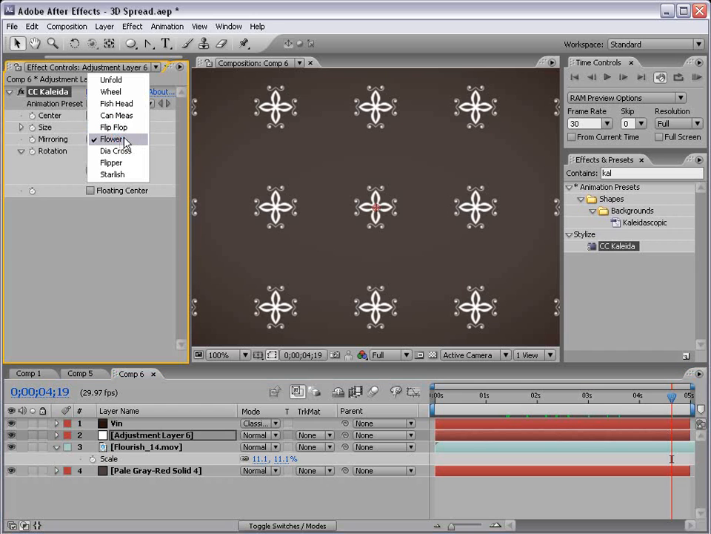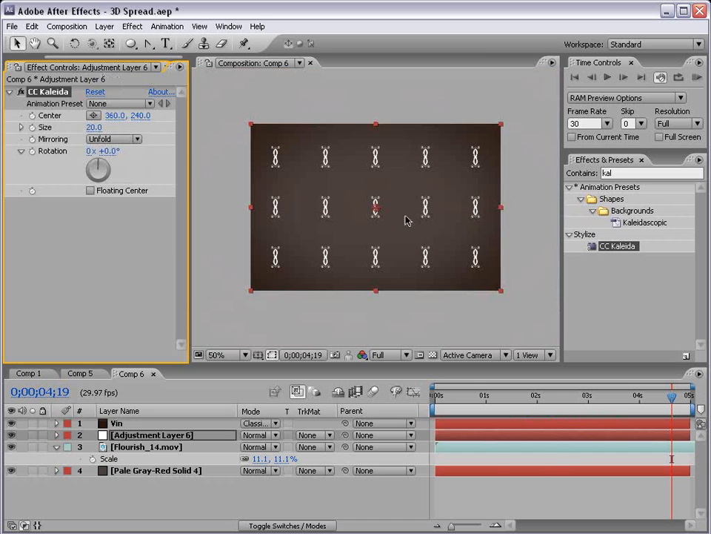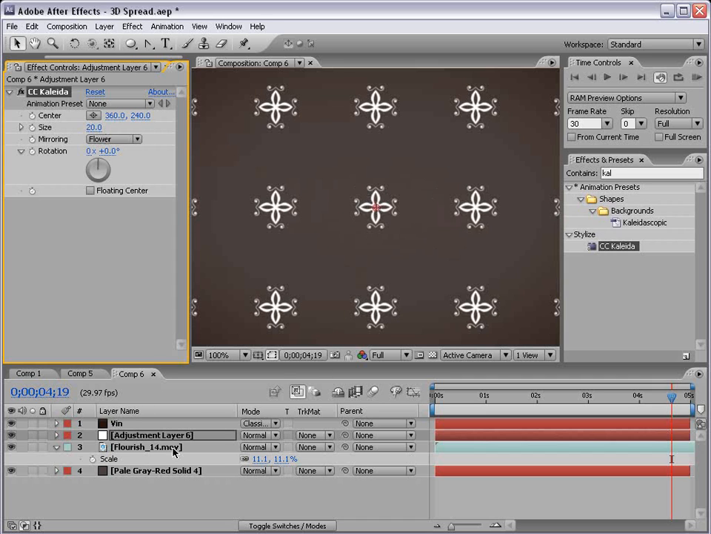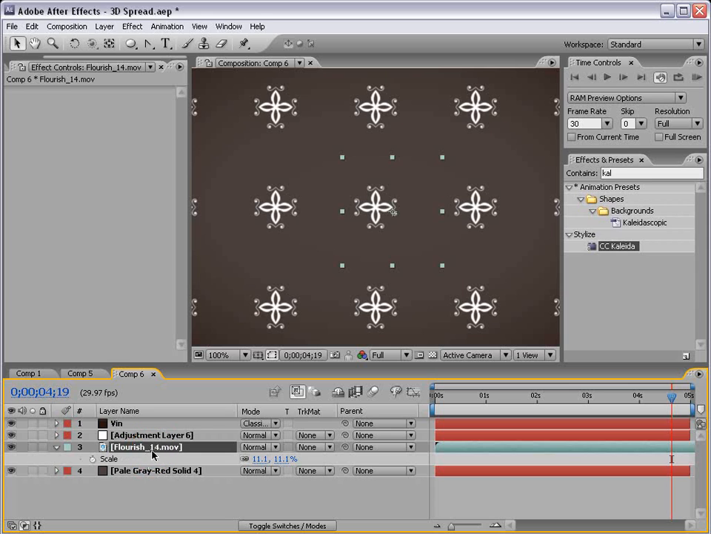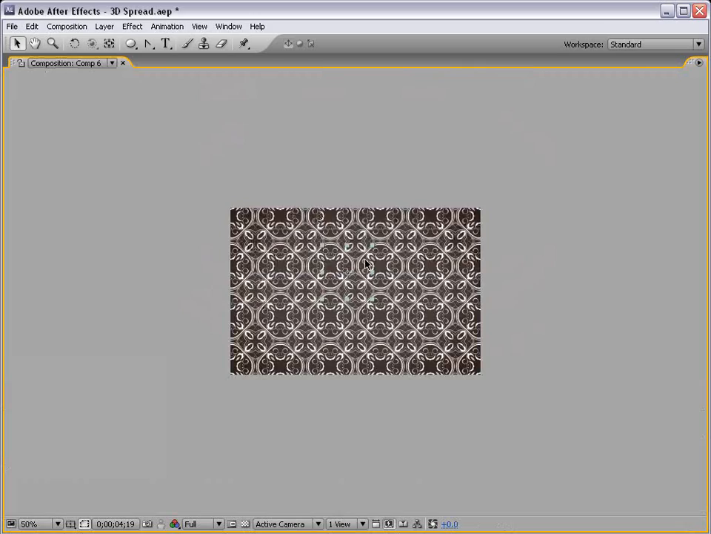So there's also some different options for how to look. You know, we can unfold it. Or turn it into sort of a star shape. But for now, actually, let's take the flourish, and if you turn this on and off, you can kind of see what's happening. It's sort of repeating that area. And what I can do is move this around and create some interesting effects.